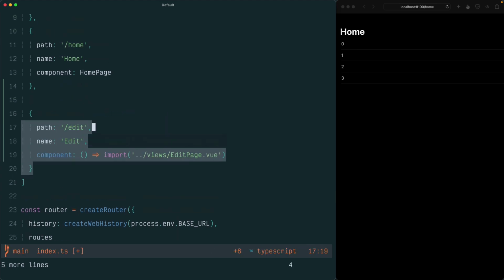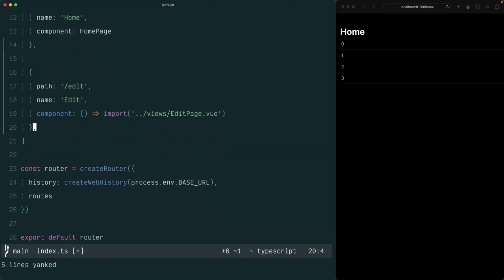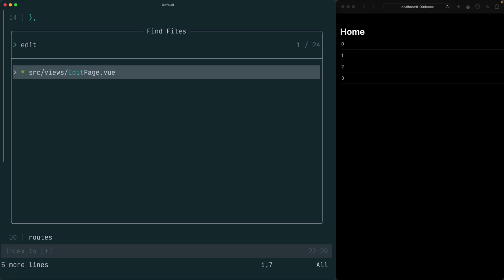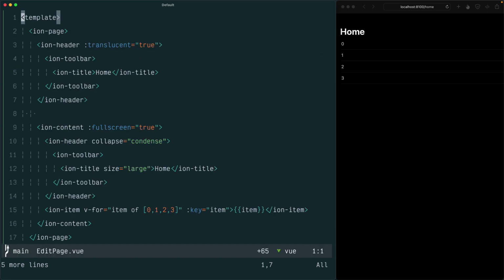And then we're going to copy this again. And we're going to put in another slug here for a dynamic one. So we can navigate to edit either with no parameter or with a parameter. With this in place, let's go to our edit page and start to modify all of the content that we have here. We'll do a quick little bit of cleanup, renaming home to edit.